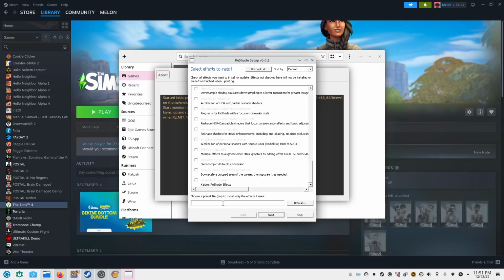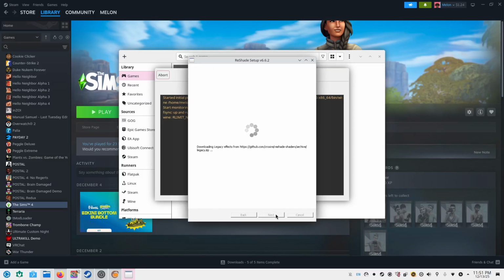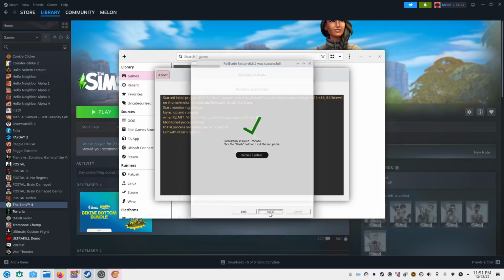You can also use a preset INI file to install its effects, which you can easily find by just searching up Sims 4 ReShade presets. But I'm not going to for the sake of this tutorial. Just wait for everything to install, which it shouldn't take long. It's taking a little bit of time. Oh, there it goes. Finish.